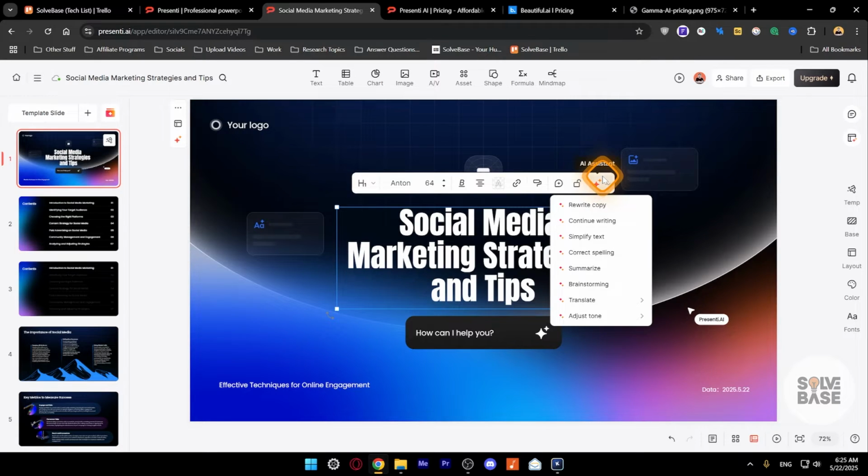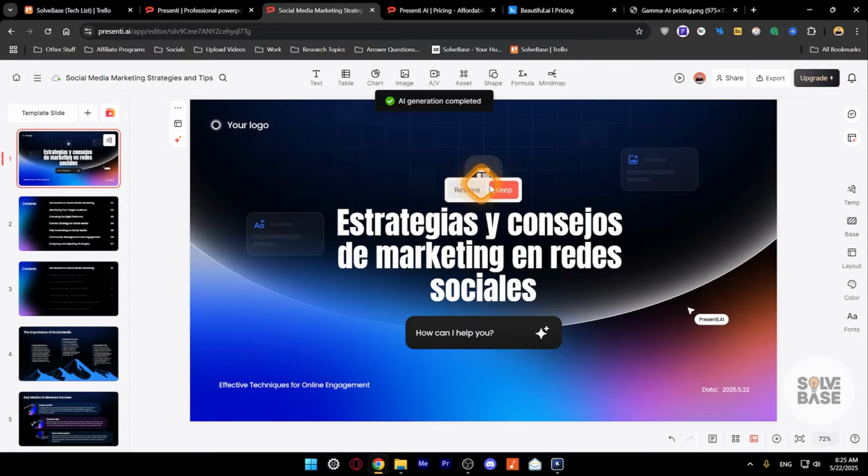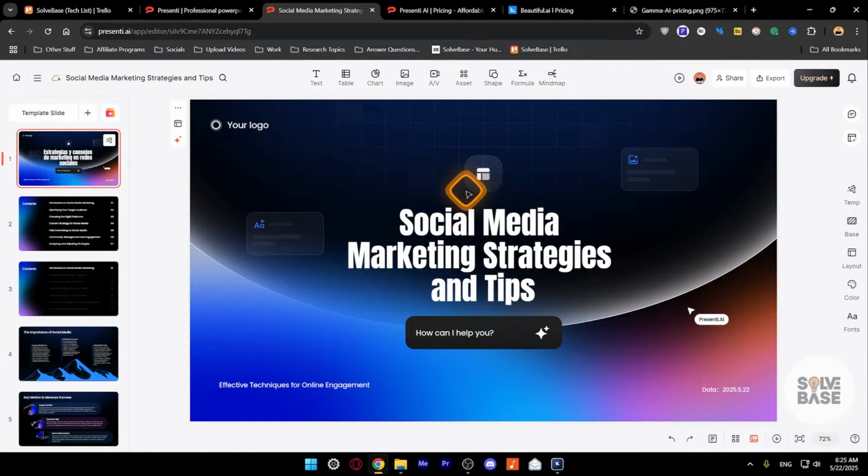Next up, they also have got this AI assistant. So you can rewrite the copy, continue writing, simplify text, and a lot more. You can also translate this into another language. So if I want to translate this into Spanish, I can just click here. And that's it. It was that easy. Now I can restore it back.